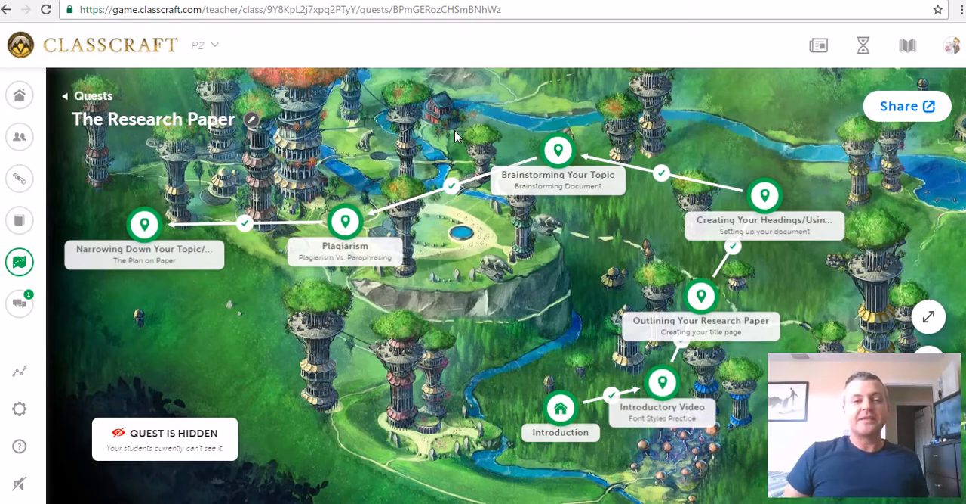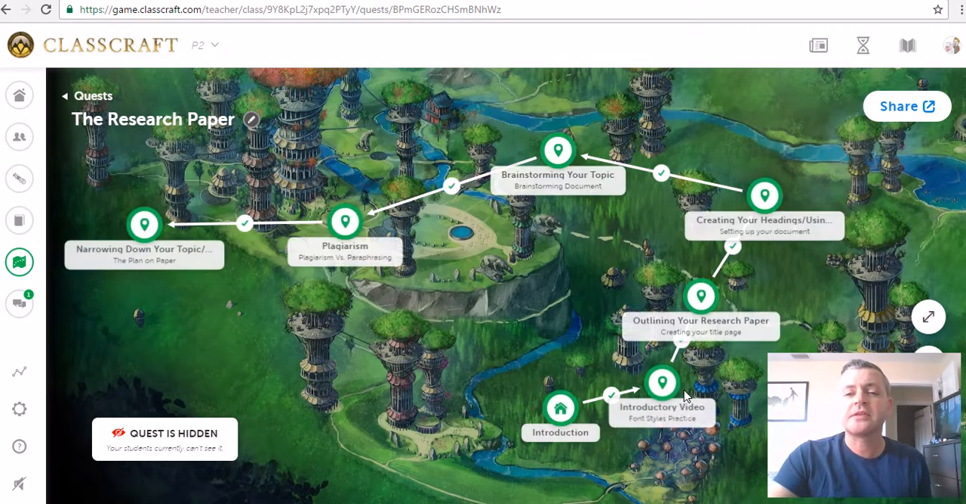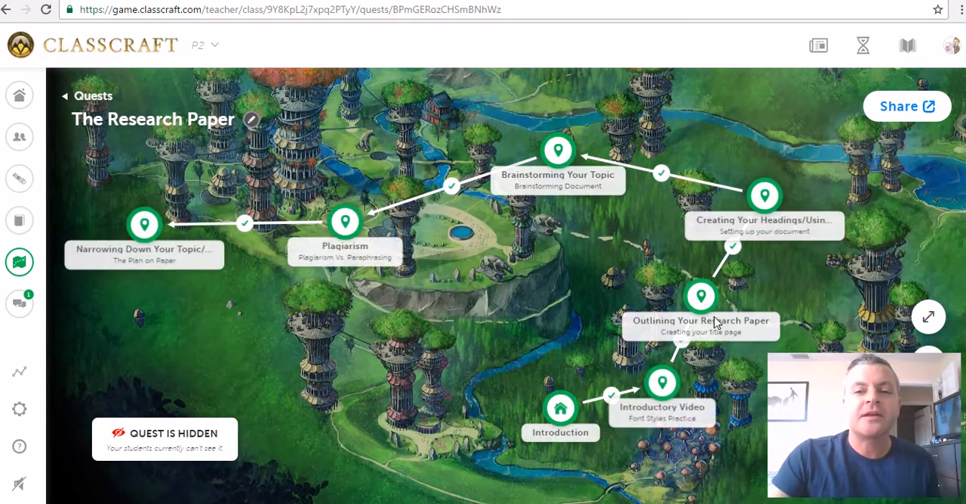We've been talking about this thing for about a week now, and you can kind of see it now in Classcraft how it's going to be a step-by-step process here. And we're always going to start with our learning goal. We have our introduction video and a little practice document we're going to be working with here. We have outlining our research paper.